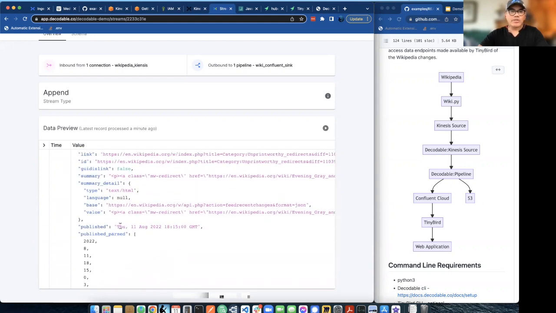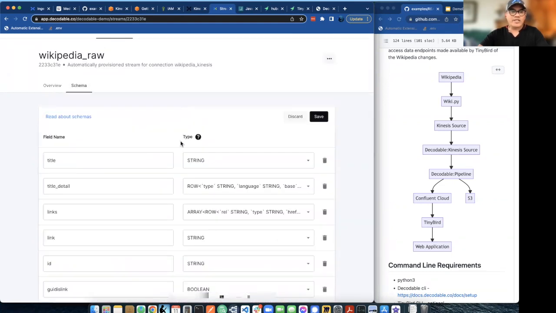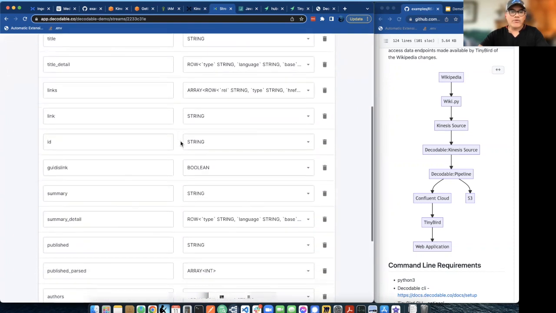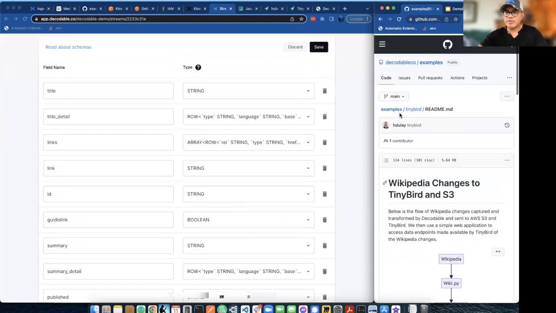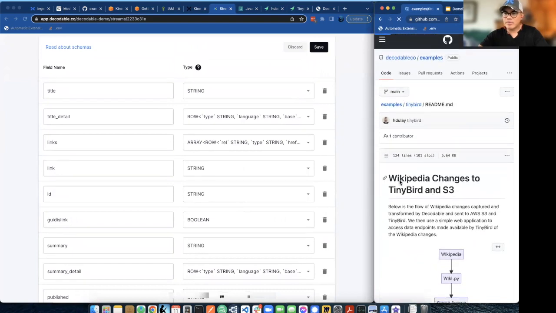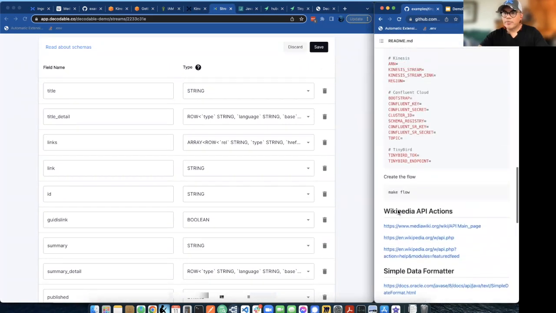So what we're going to do is, if you look at the schema, we predefined the schema for Decodable to really understand. So let's look at the sample data in here. I think there's a sample. Let's see. Oh wait, it's down here.